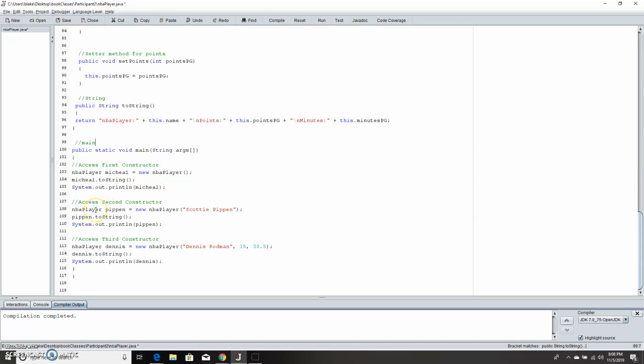And then here we have system out println Michael, and it should give us the stats for Michael. Going on to NBA player Pippen, we assigned him as a new NBA player named Scottie Pippen. Here we ran his name through because now we're accessing the second constructor. So we're changing just the name. Here Pippen is set to the string, and then here we system out println Pippen.